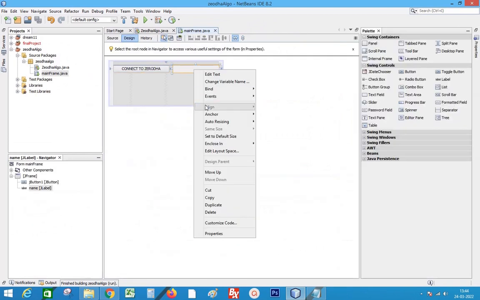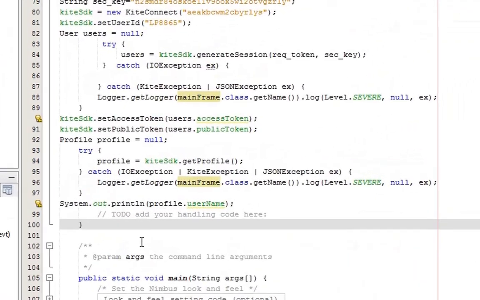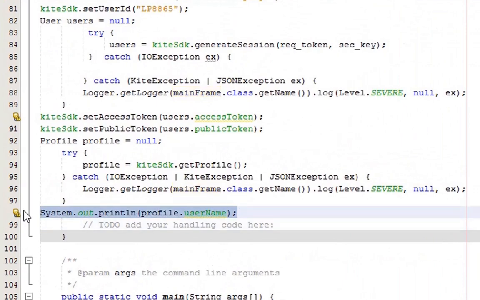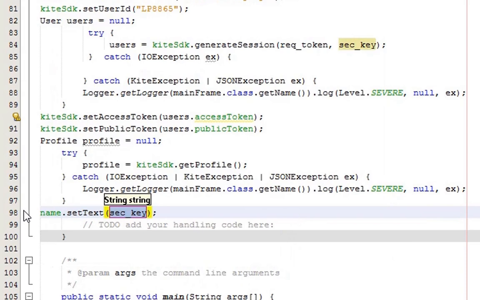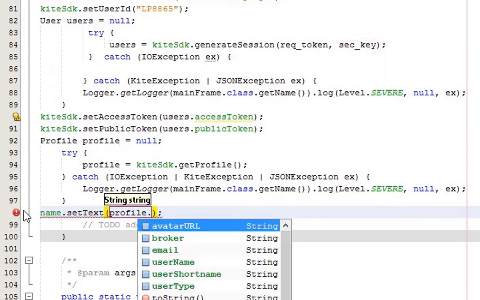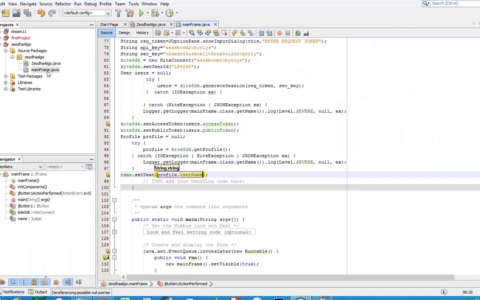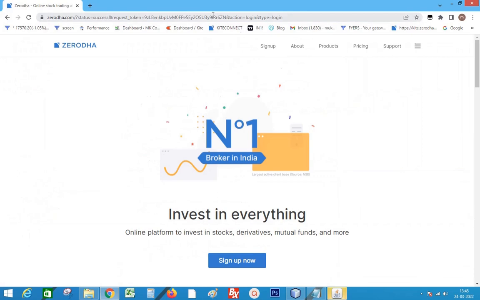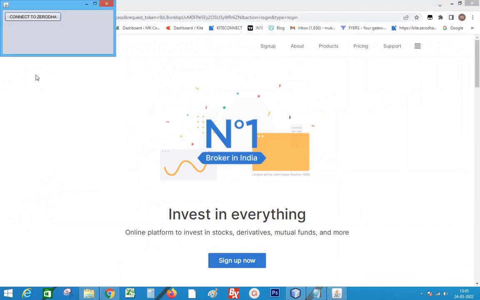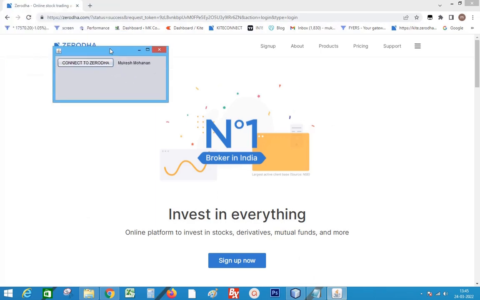Next we are going to display the name in our label field. Type the code to assign the username to the name label. Run the code again. Yes, it's working.